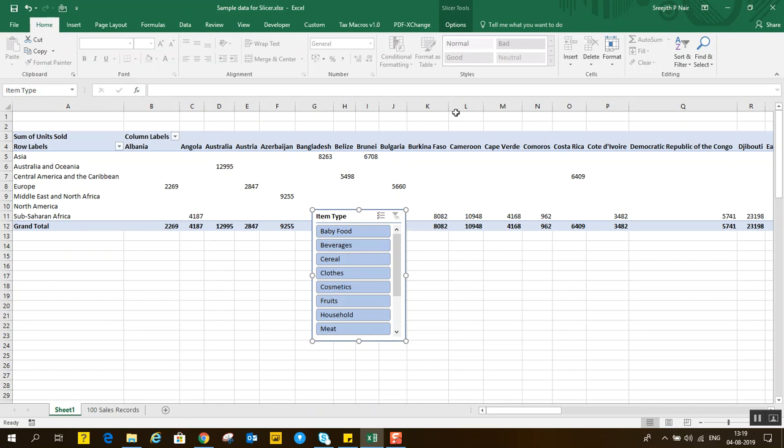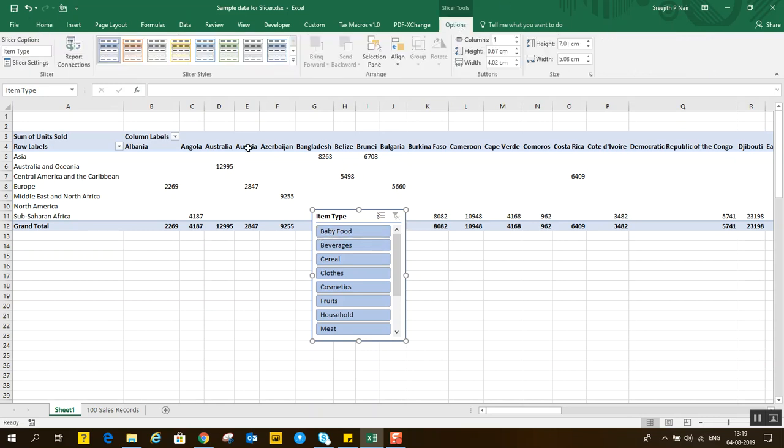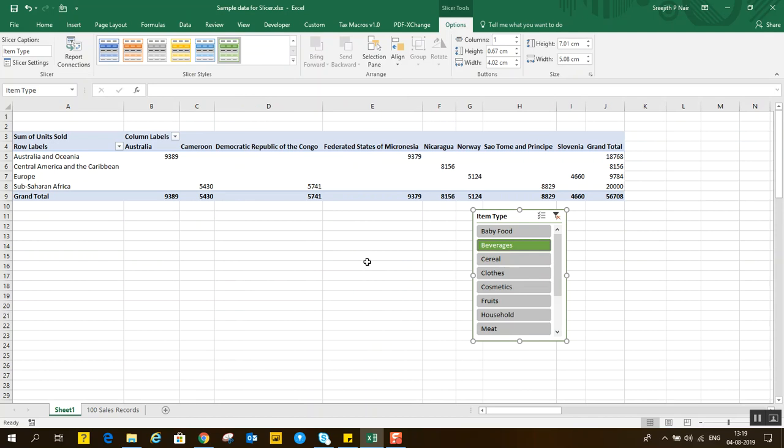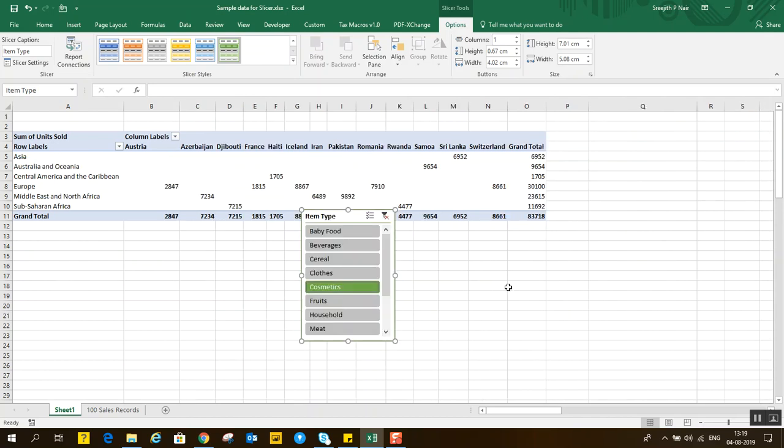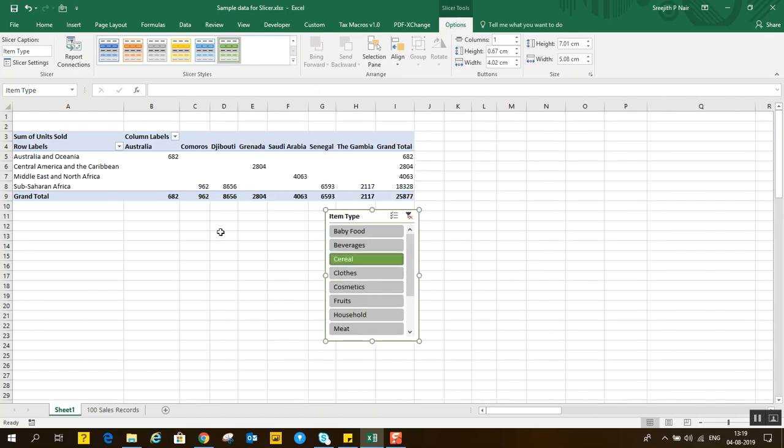Now the slicer can be made much more appealing. Select the slicer, then go to Options, then select any of the formats that you want for the slicer. I'm selecting a visually appealing format like this. How is it? This is really wonderful, right?